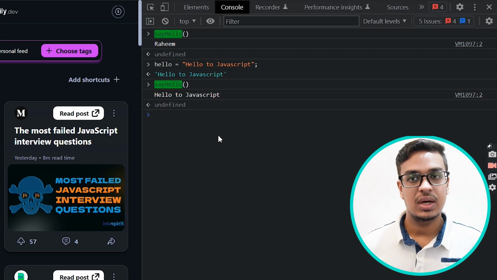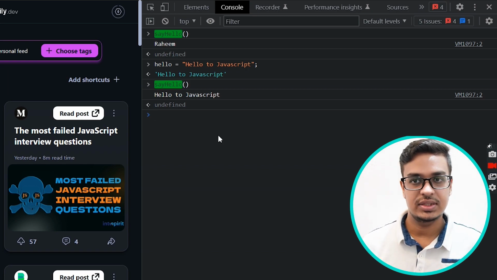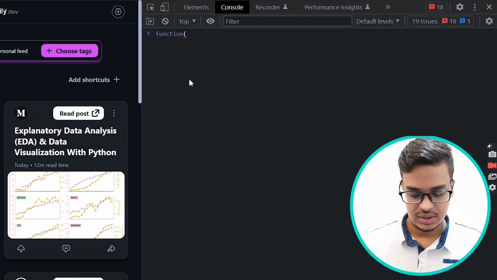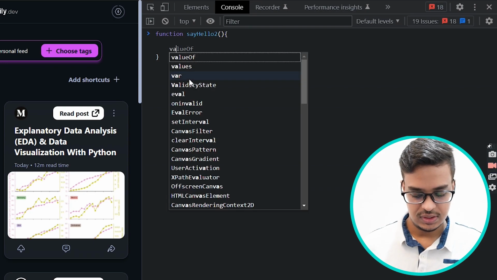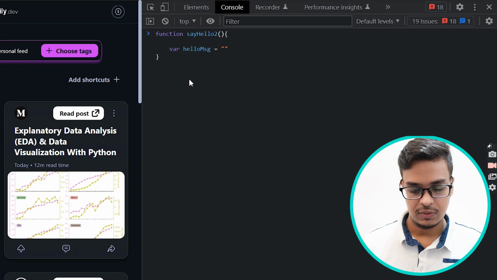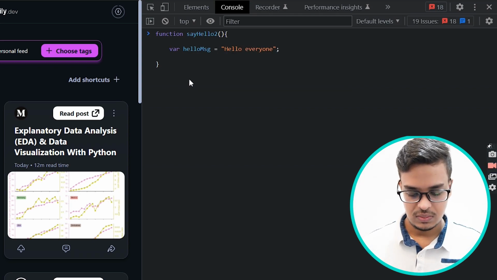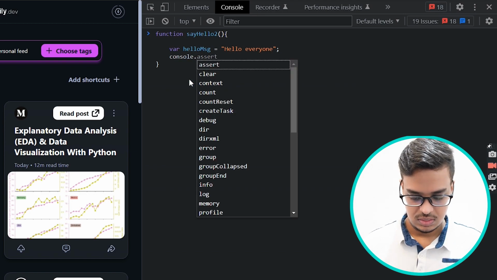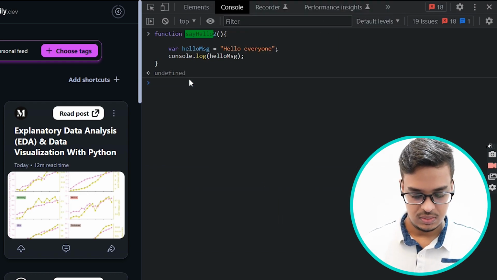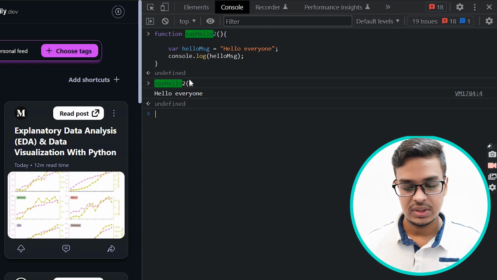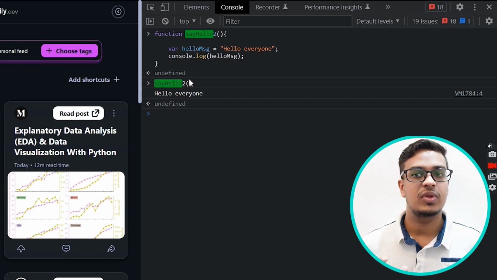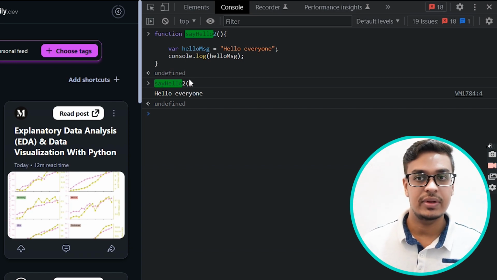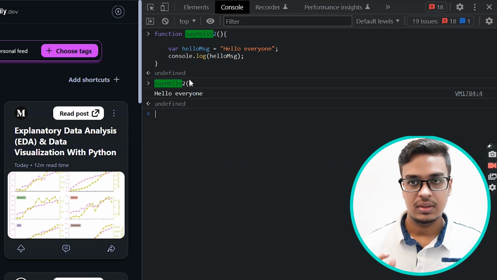So let's see our other scope, that is functional scope or local scope. Let me create one function. Inside this function, I'm calling it sayHello2, and inside this function I'm creating one variable helloMessage. I want to say hello everyone, and now I'm just going to console log this helloMessage. Now if I call this sayHello2 function, you can see the hello everyone message is there. Now I'm going to try to access the variable declared inside that particular function. Let's see if that is accessible.